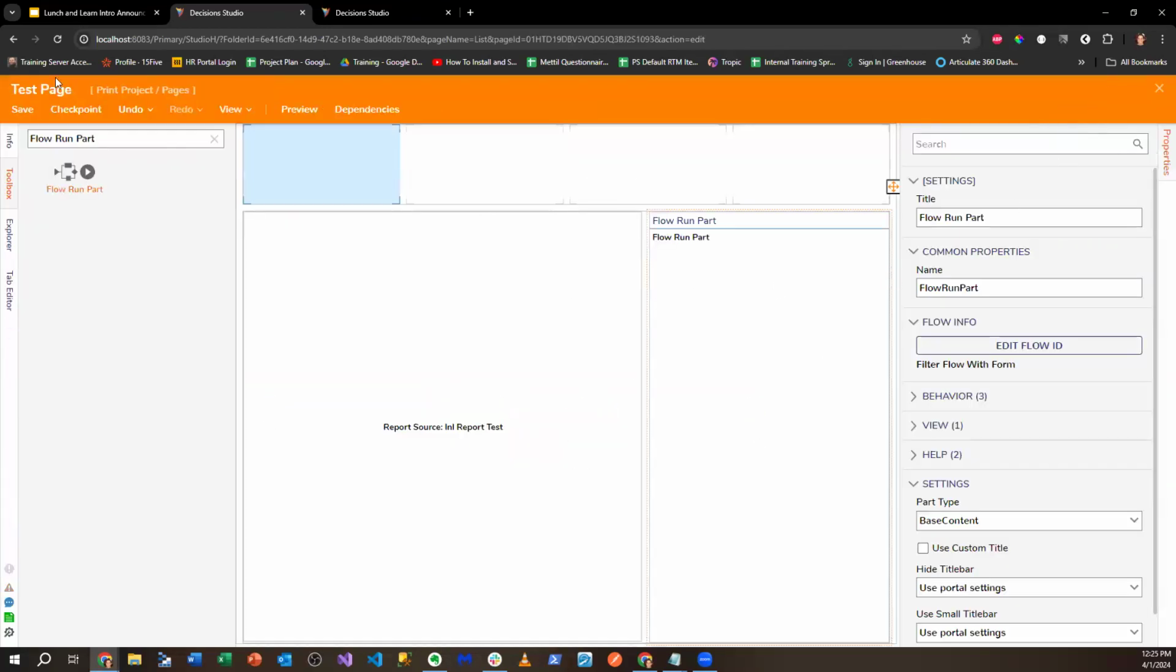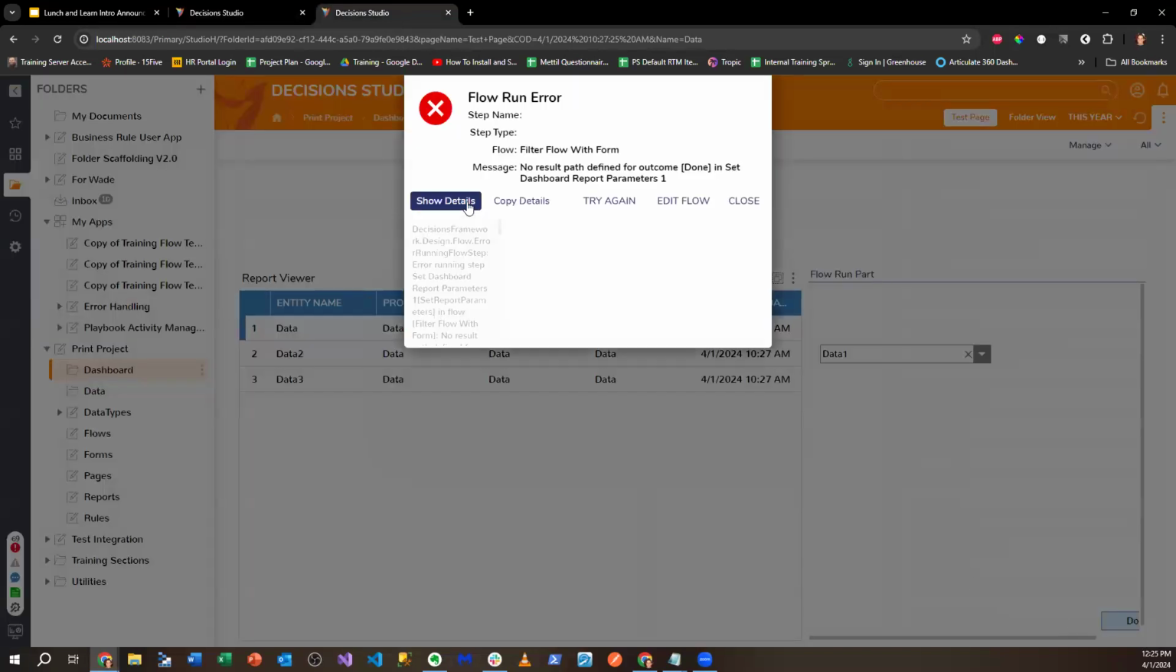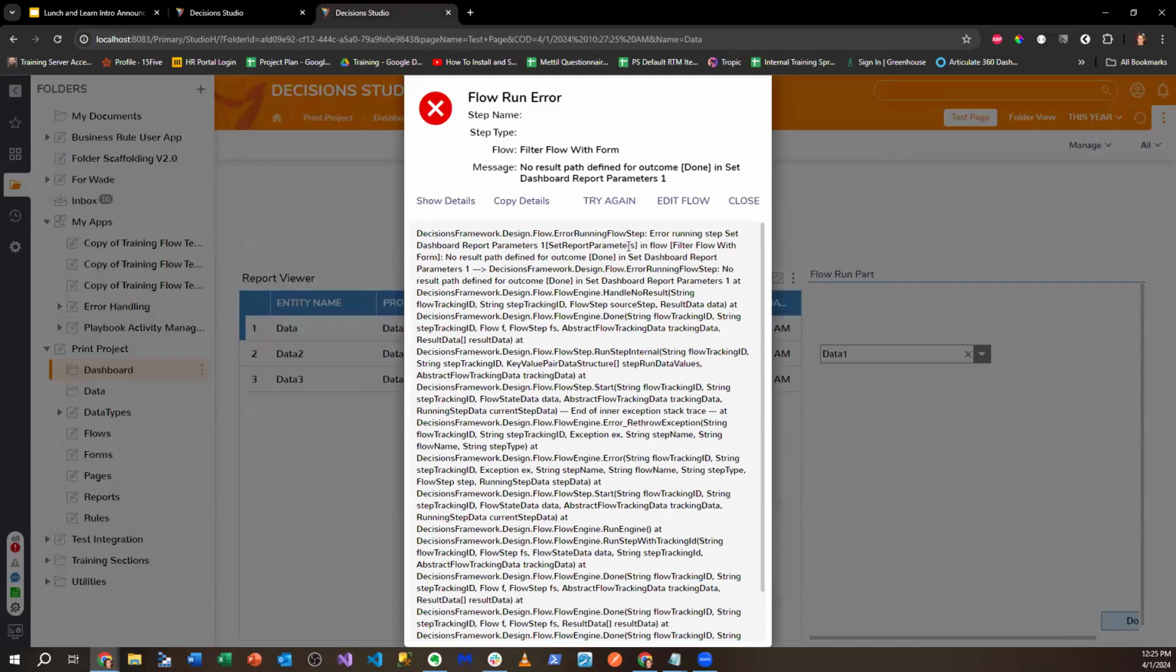Hold on. The true test. Let's see. All right, so we got this. Let's see. Yes, it's ugly. Probably could format it better. Let me see if I can do this. Said done. Oh no, show details. Is it because it can't? Node. Oh, okay, never mind.